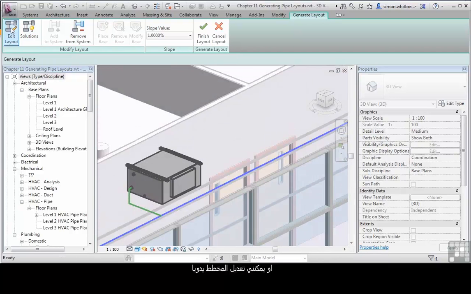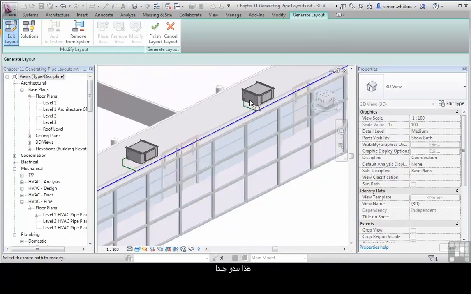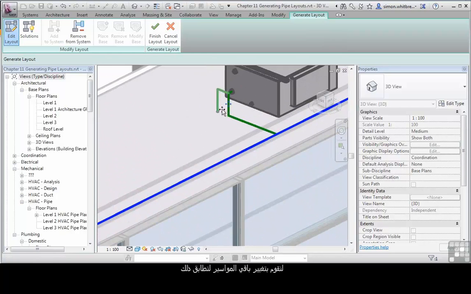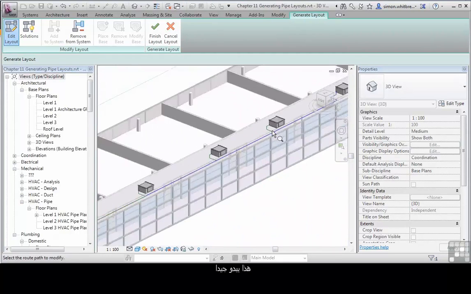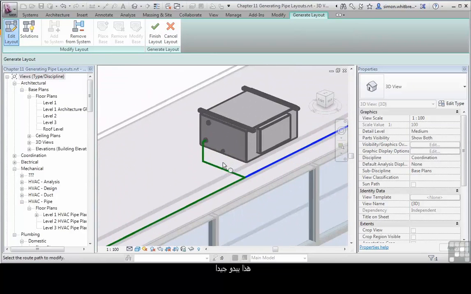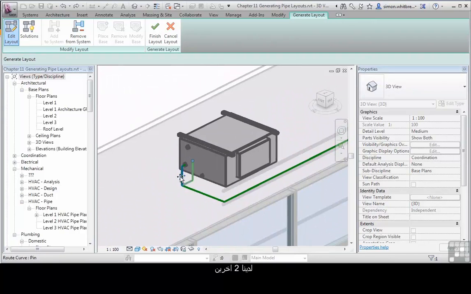Or I can manually edit the layout, select one of the pipes, and move it. That looks a lot better. So let's change the other runs to match that. This is looking better by the minute. Let's drag this one. We've got 2 more to do.